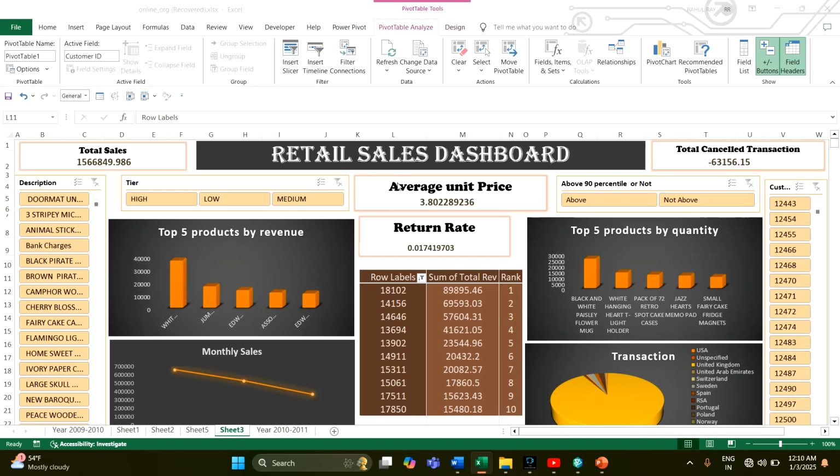We also used a card to find the average unit price. To find this average unit price, I used a pivot table, and with the help of value field settings, I converted this into the average. We have also created a return rate card. To create this return rate, I simply used a calculated field, dividing returned quantity by ordered quantity plus return quantity.